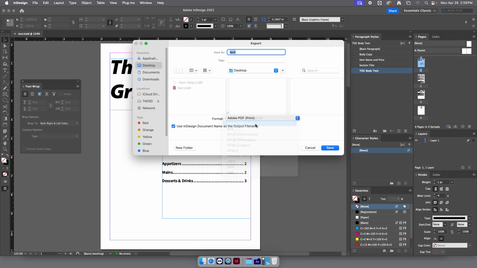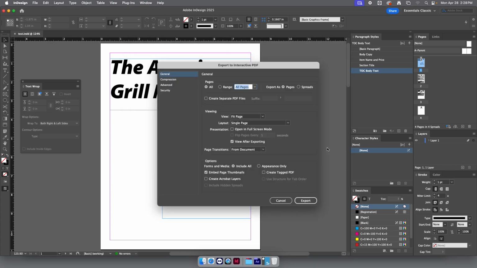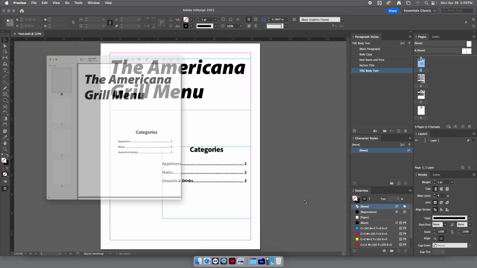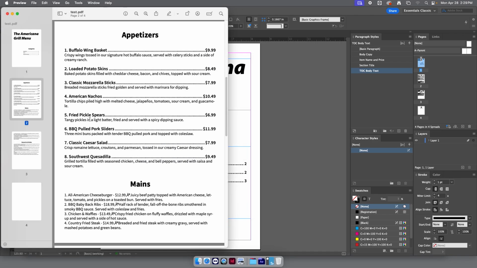It works as print, but it's usually a good idea to choose interactive just in case. And yep, and then click export. And there it is.